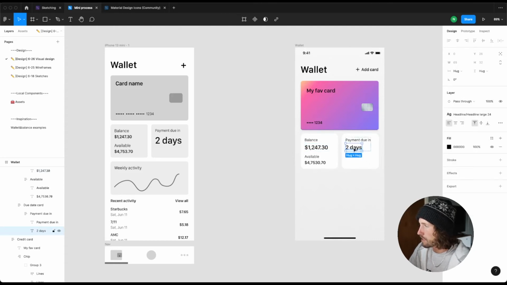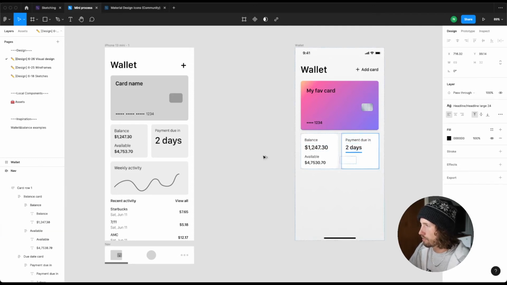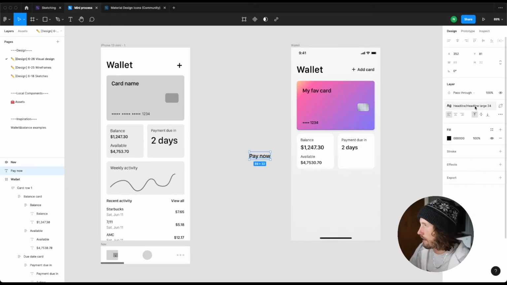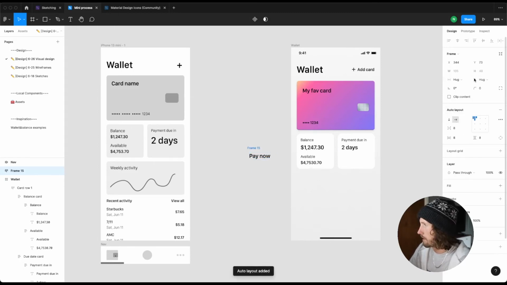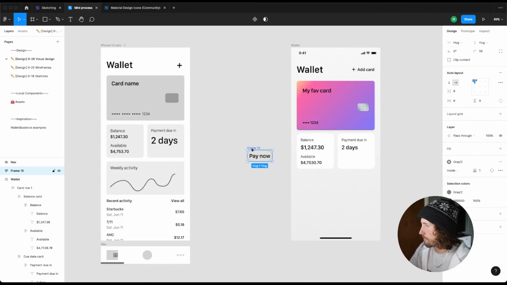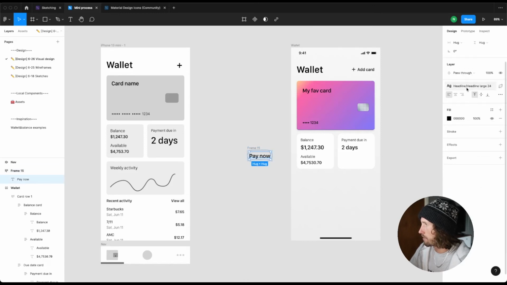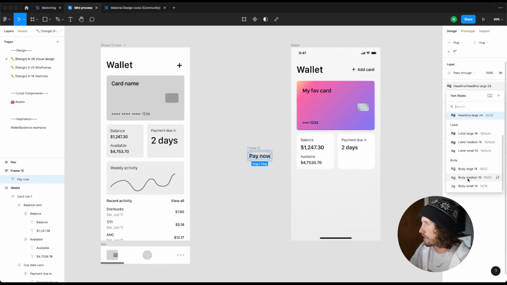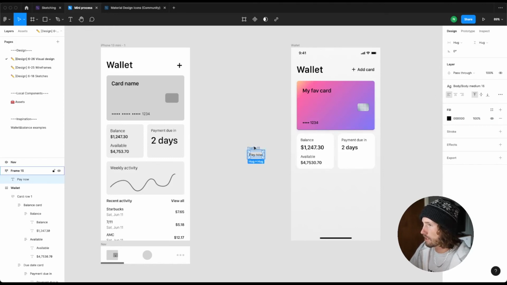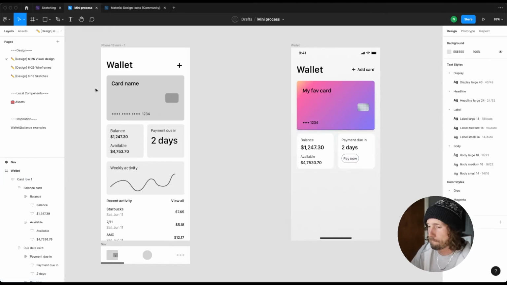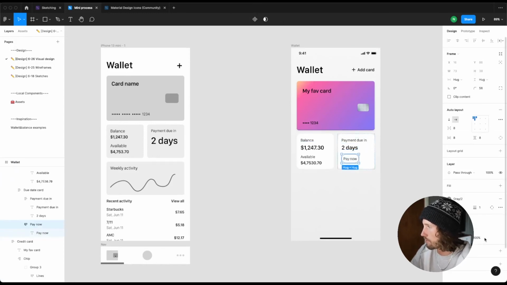I do think maybe payment due in would take us to where we would actually pay this thing. So maybe we say pay now, just to give it that affordance that one can be interacted with. And let's just quickly make this a button here. Again, these should come from design system, but let's just work with what we have. Quickly do something like this. Maybe pay now is too large. It shouldn't be headline. Let's go body medium, which is 16. I think that could work. Drop that in there. Pay now. I think that is totally cool for what we're trying to accomplish here.